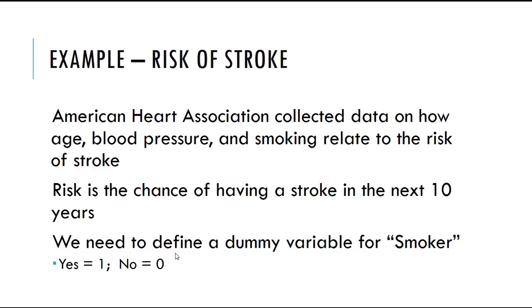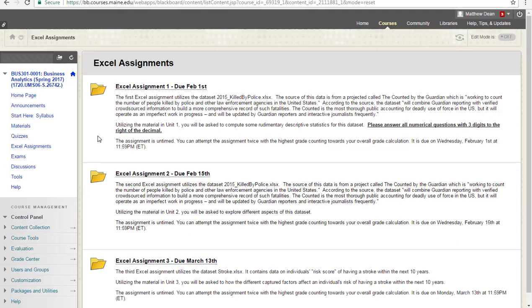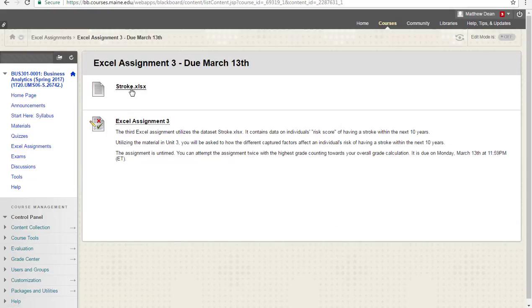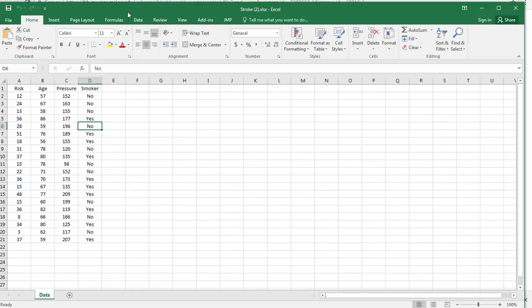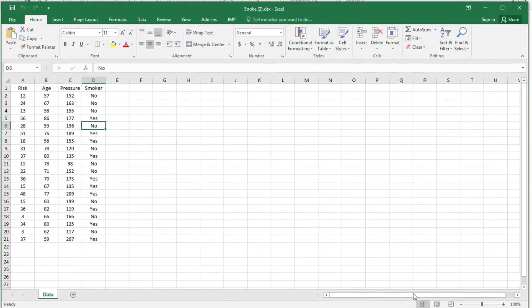And one of the data in there is called a smoker. So let's go to Blackboard and look at the Excel assignment for, let's do March 13th. It's a Monday. So we're going to be looking at the stroke data. So I'm going to go ahead and download that. Open it up. Bring it over here so you can see it. Make it bigger.